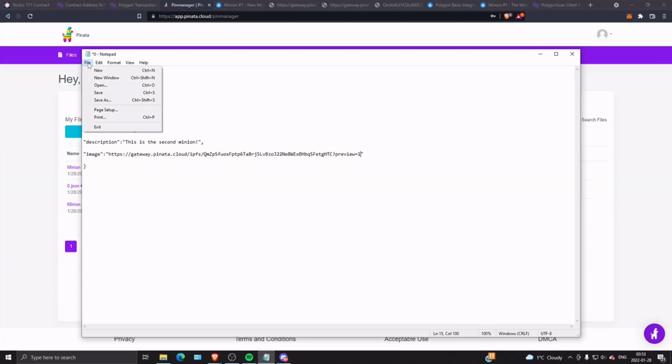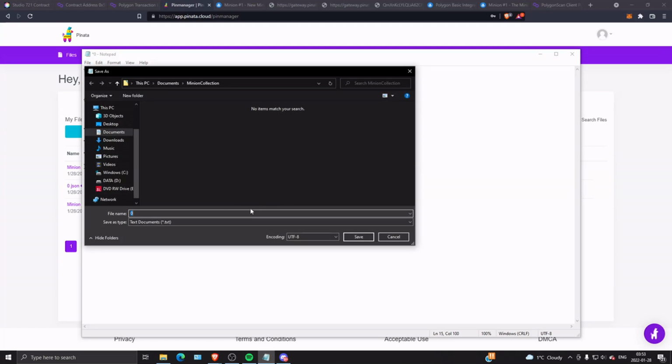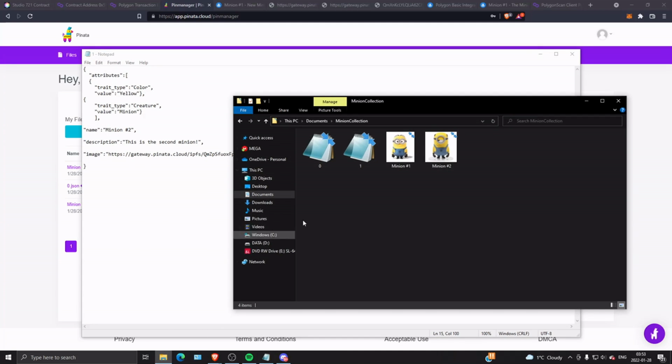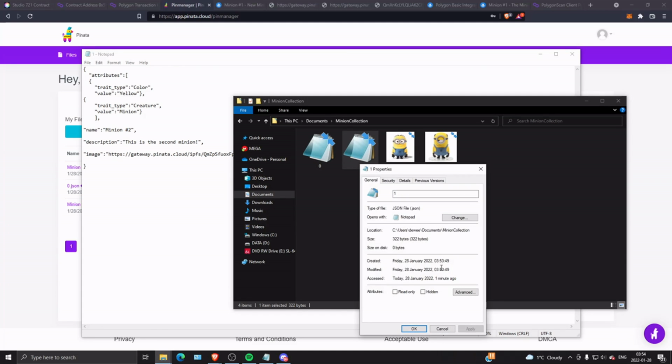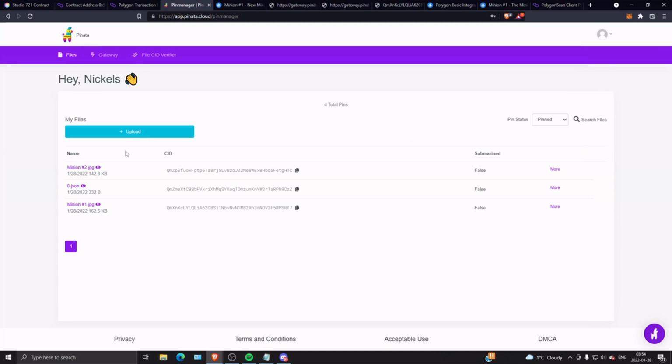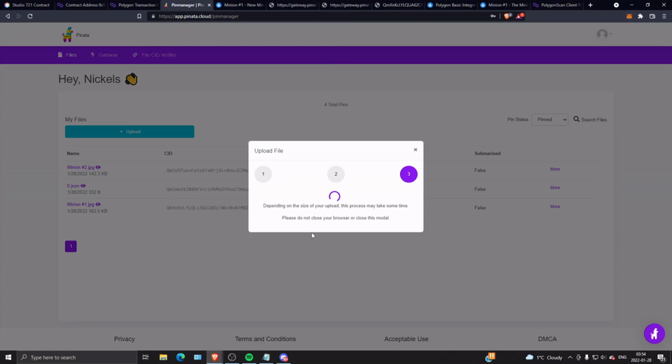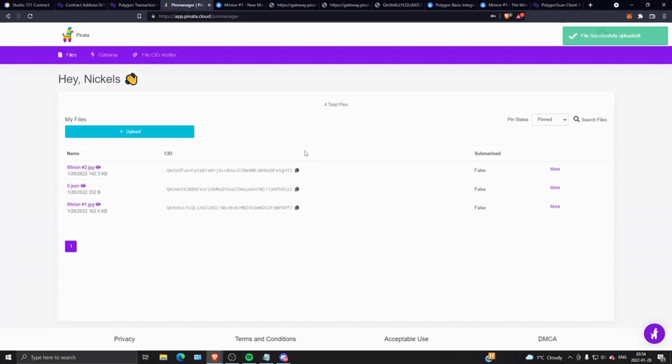Then we're going to go to save as number 1, all files, and then add .json behind it. And then we can head back to our files and check if this is the JSON file. Yes, it is. So we're gonna upload file, select a file, and upload number 1. As we can see, the mint starts at number 0, so that is important to remember.